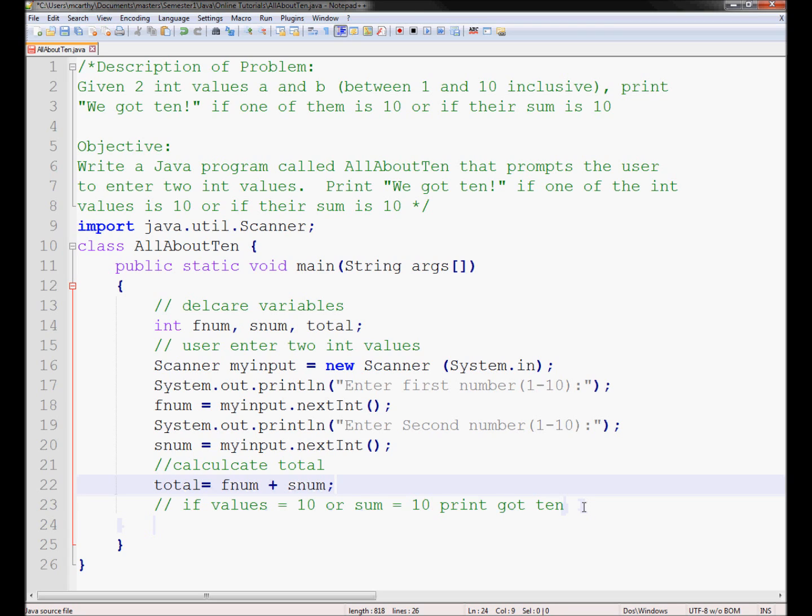So now we can check and see if the user enters 10 as a number, or if the two of them added together gives us 10. So how we're going to do that is we're going to use an if statement, and our condition is going to be if fnum equals 10, or snum equals 10, or total equals 10. Now I'll probably have to put in more brackets.